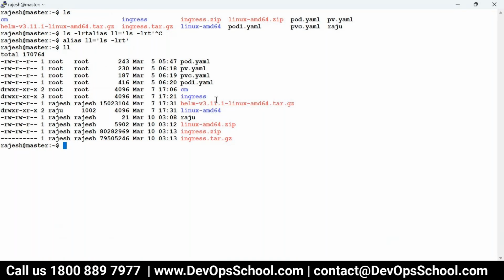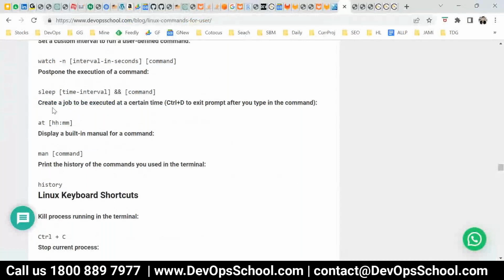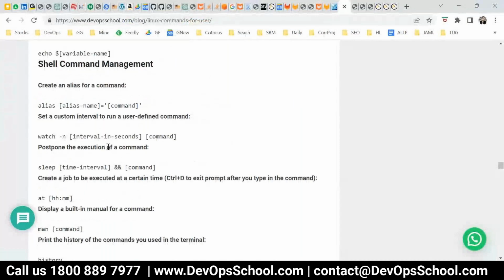So some commands which are longer, that you use very frequently, you set these aliases. So very efficient. Linux is very powerful, very efficient, and so on. Rajesh, where can I find all the aliases? How can I find how many aliases I have set?